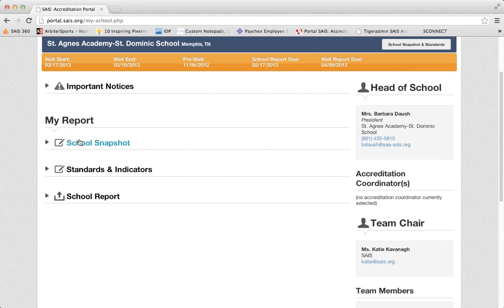Now, you certainly don't have to work on these sequentially. I'm just going through them in order from top to bottom. But many schools at this point who are using it are choosing to work on standards and indicators first and get to school snapshot as they have time. That's fine, not a problem. Just remember that everything must be completed in time for the pre-visit and in time for the actual visit.